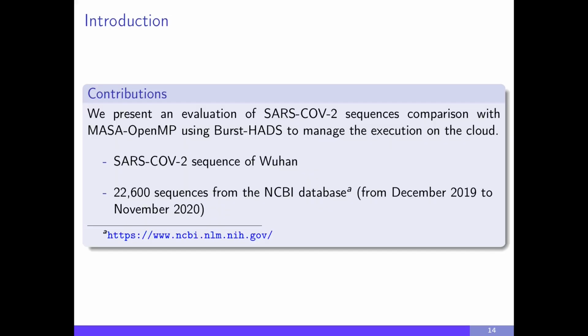So as I said before, in this work we are interested in the SARS-CoV-2 sequence comparison. We use the MASA-OpenMP tool, and all the execution will be managed by BurstHead's framework. What we did was to get the first sequence from UHAM, the reference sequence, and compare it with all the sequences we could find between December 2019 and November 2020. In total, we could find 22,600 sequences in the NCBI database.